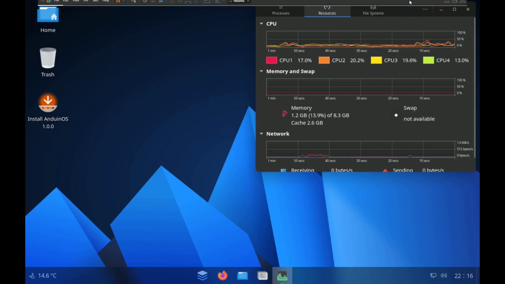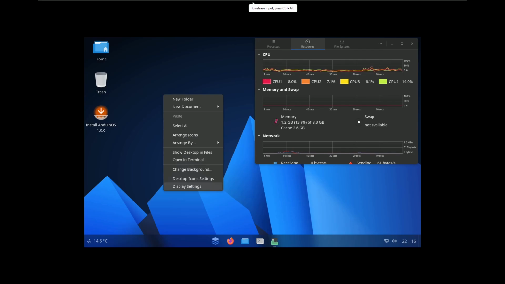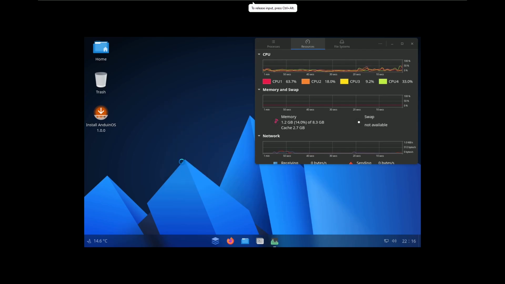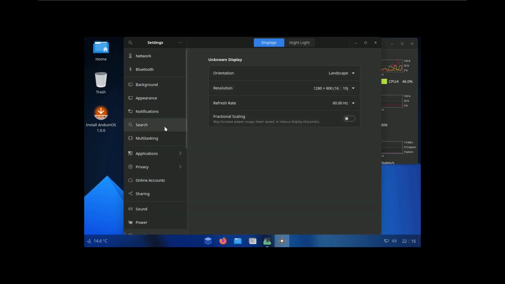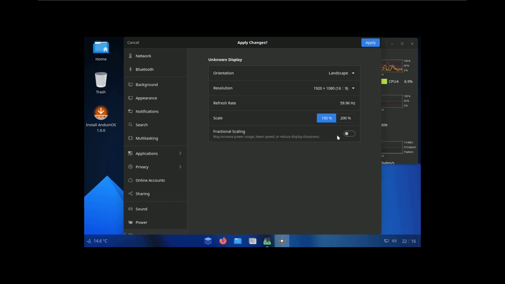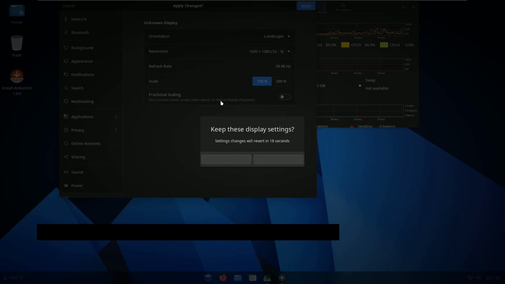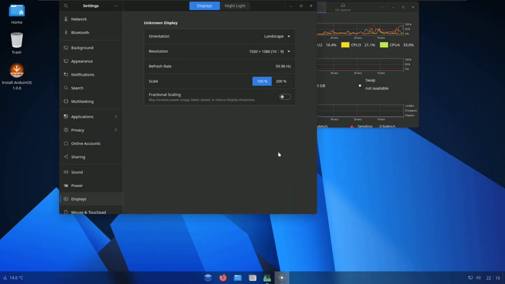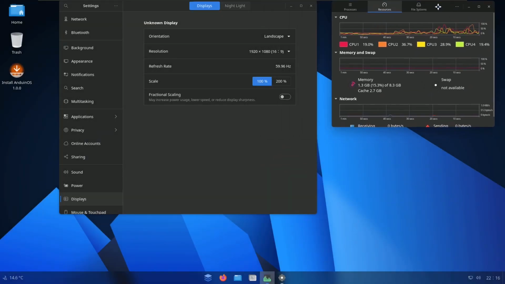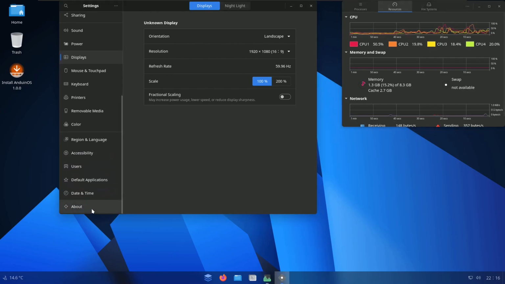Let's try to change the display settings. So let's go to the display settings. My monitor is 1920 by 1080 with 60 Hz. So I'm going to change that to a 16:9 ratio. There is also fractional scaling if you want. Let's keep the changes. Let's put the system monitor in the right side corner. And let's check the about information.